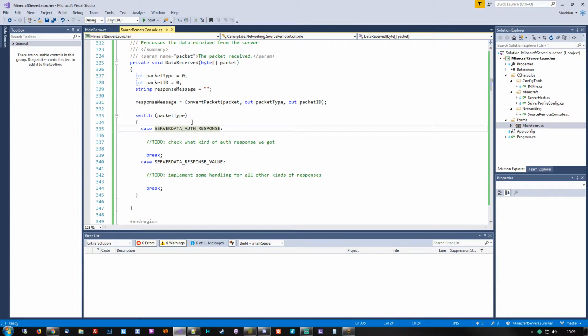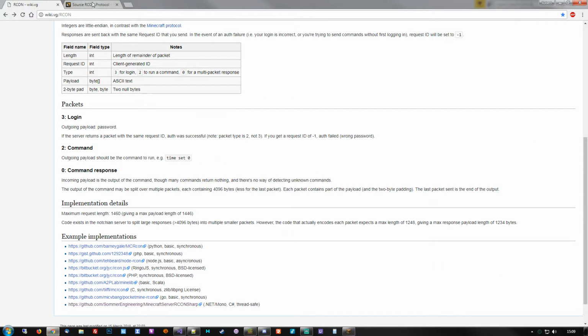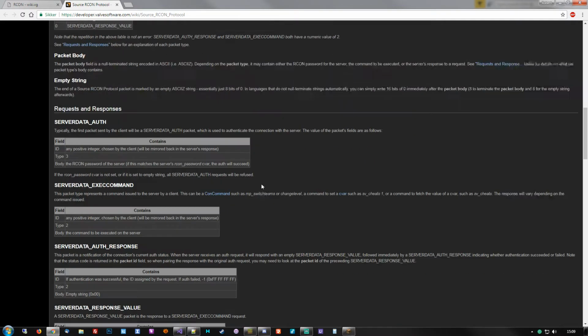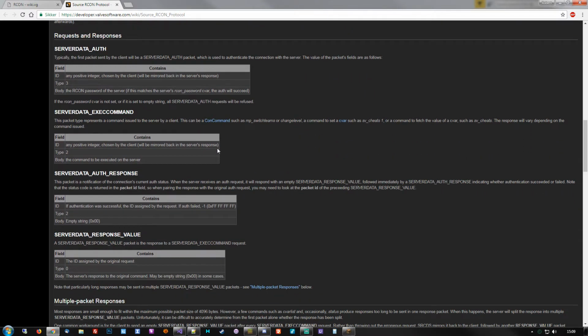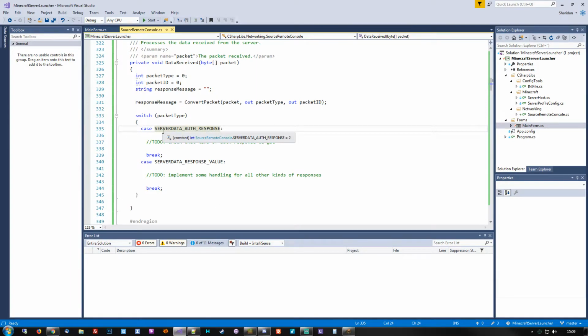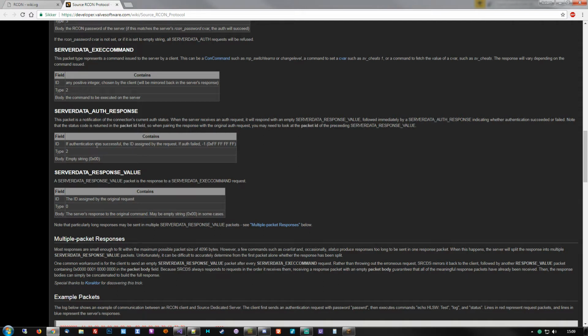For the authentication response, the protocol states that, let's go to the source description because it's more detailed. Let's see, auth response. Here we go. Now, the type will always be 2. And if we do a quick verification, server data auth response is 2. If the authentication was successful, the ID that we sent we will effectively get back. Now, if the authentication, on the other hand, fails, then we will get an ID of -1.